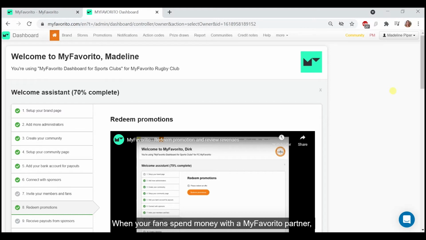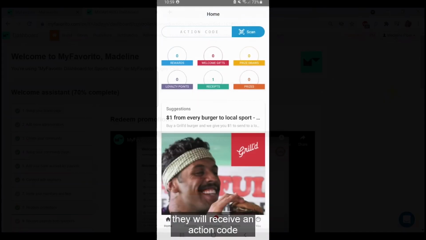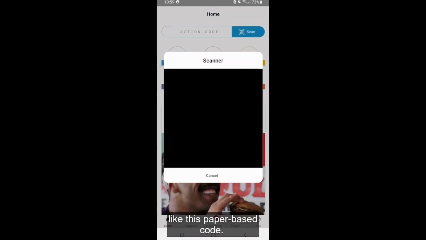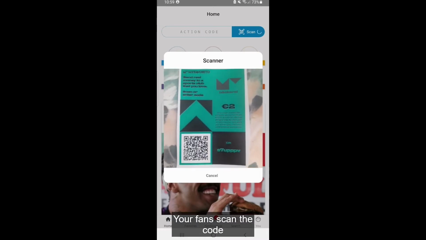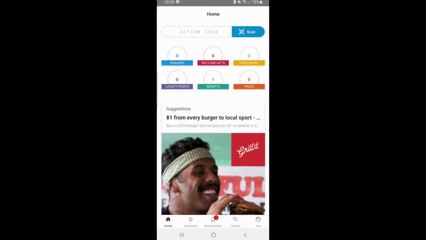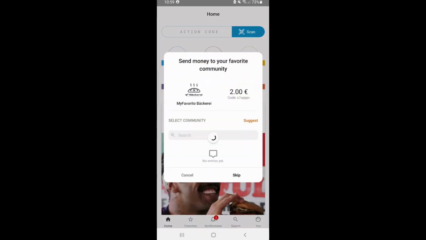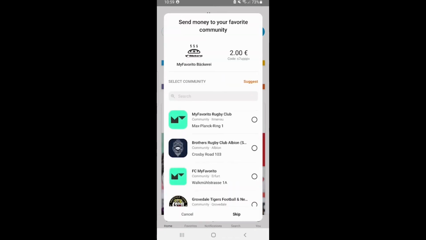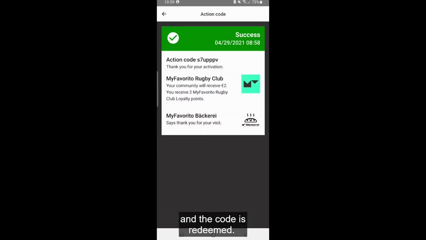When your fans spend money with a MyFavorito partner, they will receive an action code, like this paper-based code. Your fans scan the code, select your sports club, press OK, and the code is redeemed.